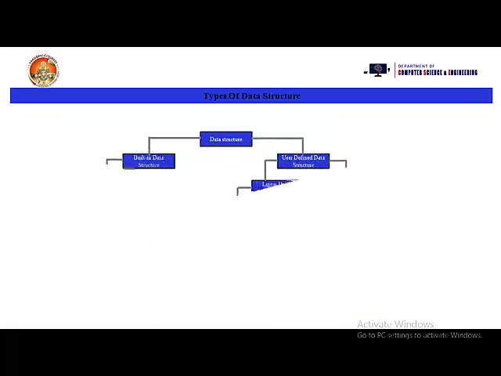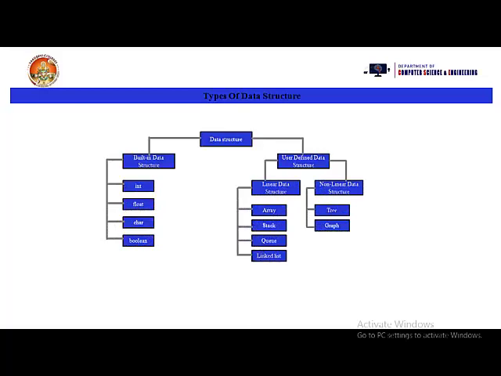Types of data structures. We have two types of data structures: built-in data structure and user-defined data structure. Under built-in data structures, we have integer, float, character, etc. Under user-defined data structures, we have two types: linear data structure and non-linear data structure. Under linear data structures, we have array, stack, queue, linked list. Under non-linear data structures, we have trees and graph. Other than these data structures, we have files and hashing concepts.